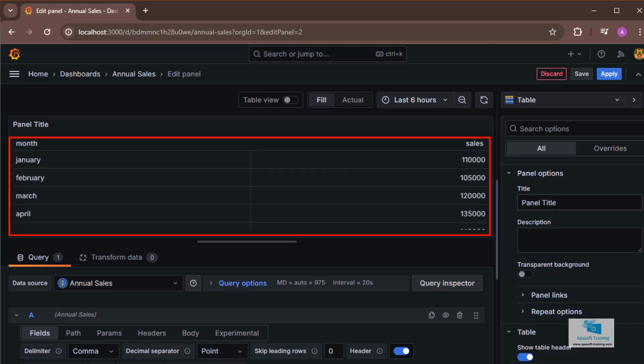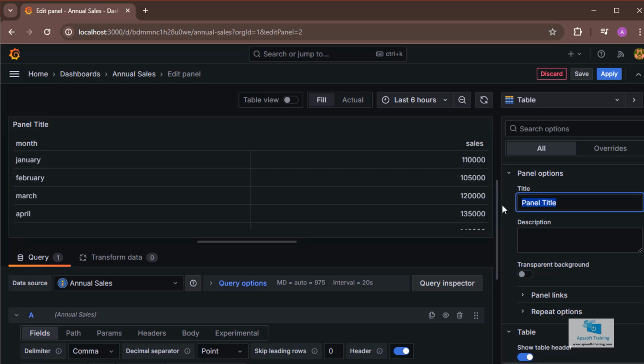So, let's change some properties. As I mentioned, the properties of each type of graph are different. There are some properties that are common, things like thresholds, title and other things, but there are also many properties that vary. Let's change some of the properties of this table. First of all, the title. I'm going to title it, for example, Sales by Month. When I leave the field, the title is changed automatically.